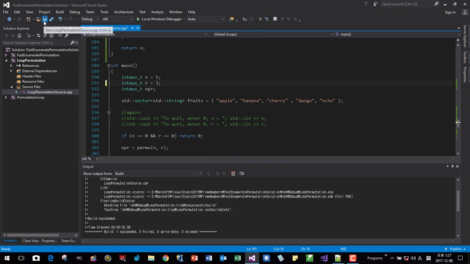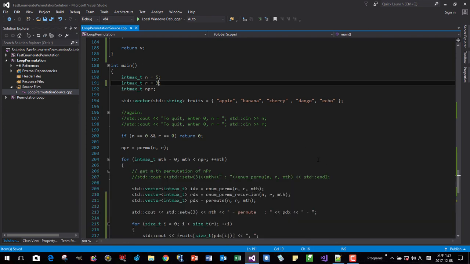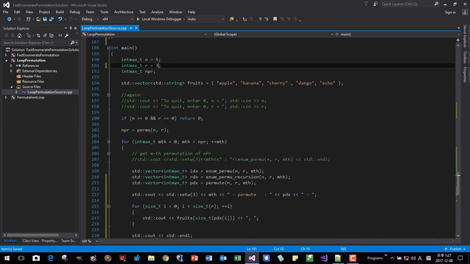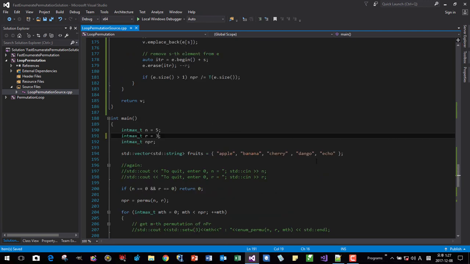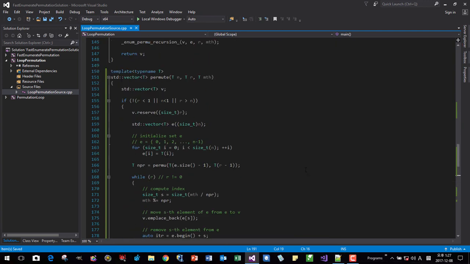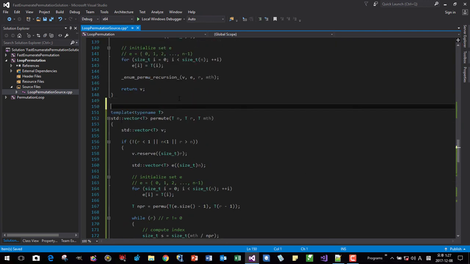I will upload this code to the comment section on YouTube. Please download this code. And please note that this is the solution you need to use. This is the fastest and most efficient.